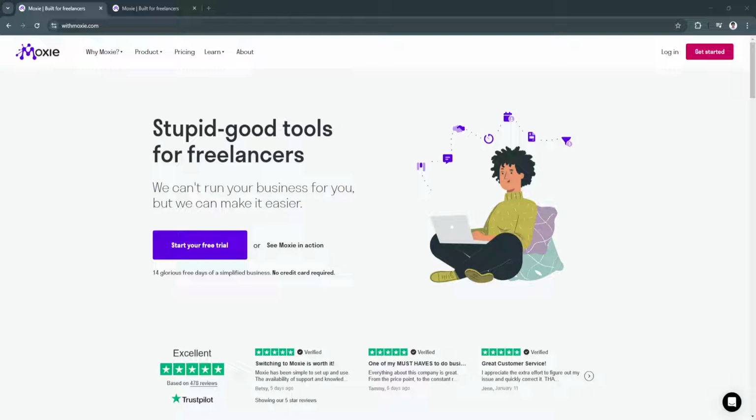In this guide, we'll take you through the essentials of using Moxie CRM to streamline your client management processes. Whether you're a freelancer, small business owner, or part of a larger team, Moxie CRM is designed to help you build better relationships with your clients.